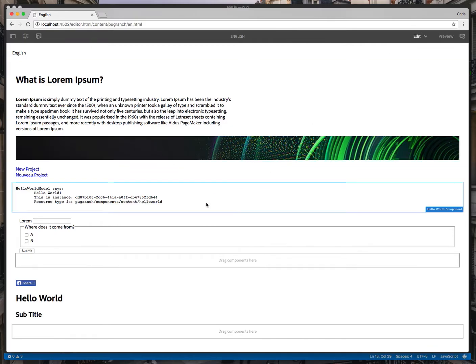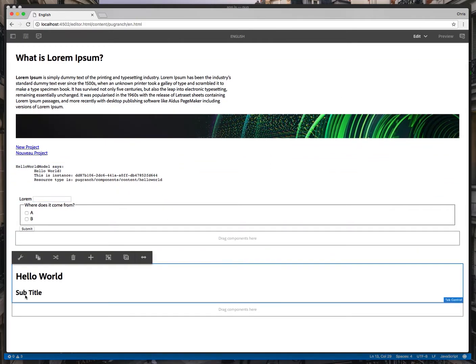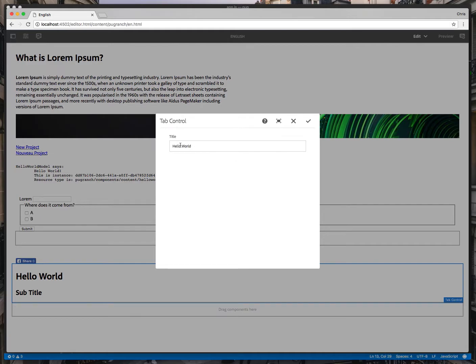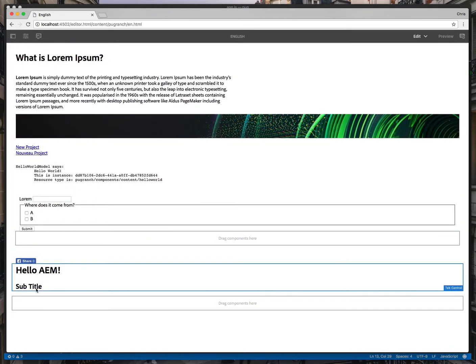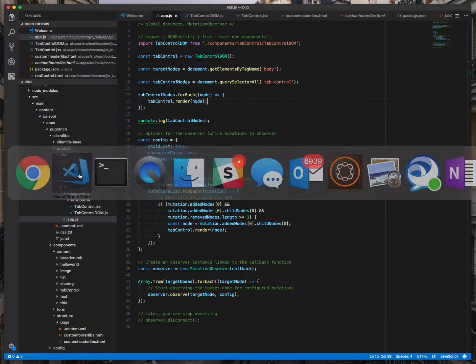So that's great, but we're missing that subtitle. We don't have the ability to put in that subtitle right now. So we have this dialog here, and we have the title, of course. So if we say, maybe we say, hello AEM, of course, that automatically updates, but we don't have that ability to set the subtitle. So let's go fix that.